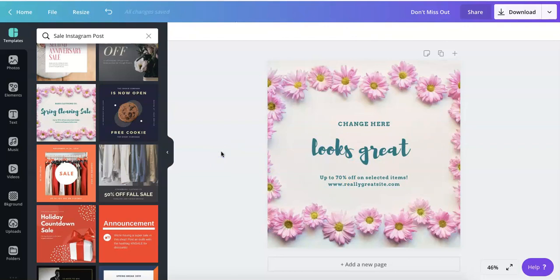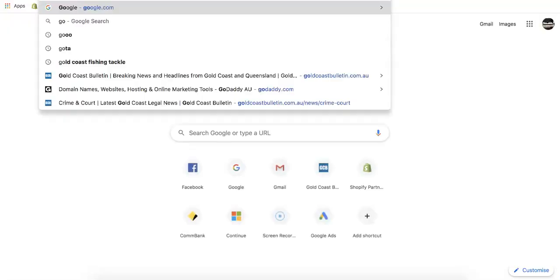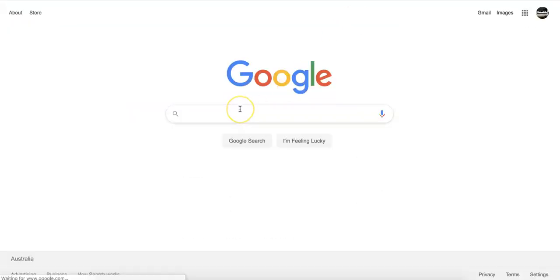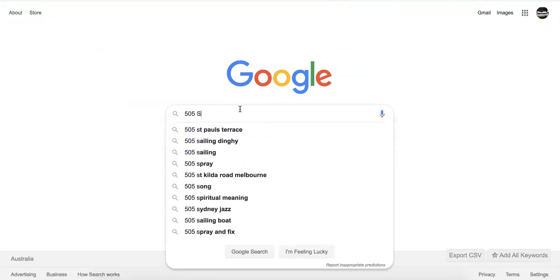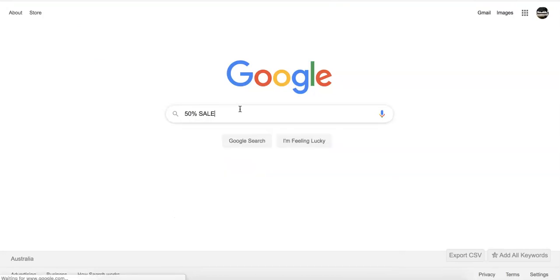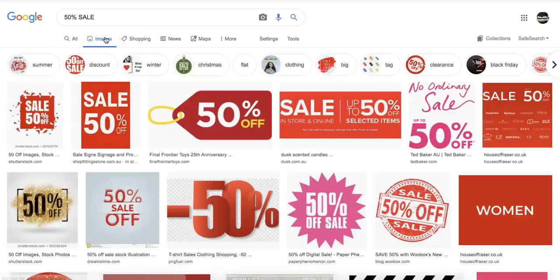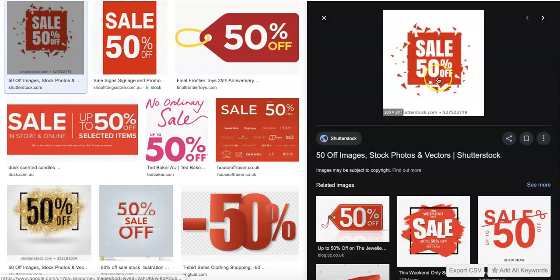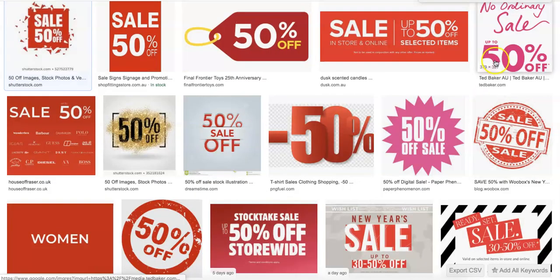So as you can see, these are the type of posts that are going to make your business look good and professional, compared to people just screenshotting, going to Google and writing this. 50% sale. 50% sale. Okay, and people just doing this. Screenshotting that. And see how small that photo is? People are trying to screenshot this and make it very big, and before they know it, it looks really bad.